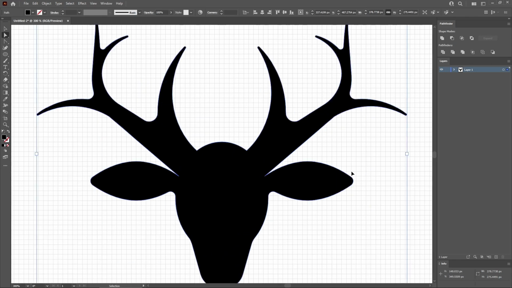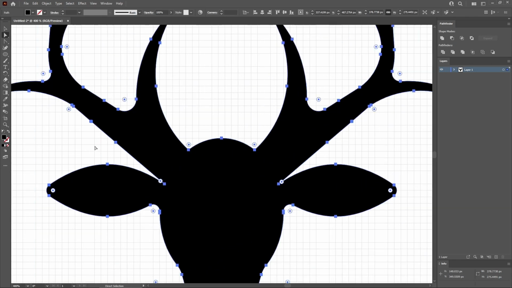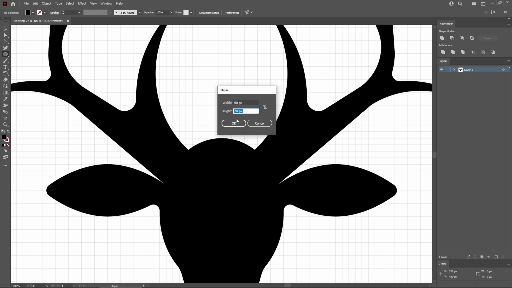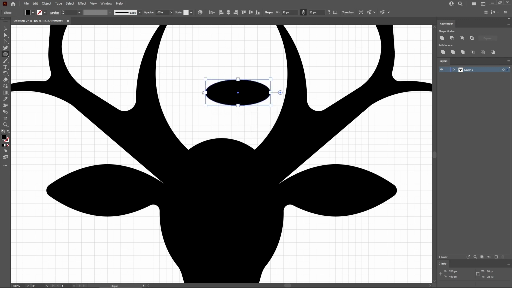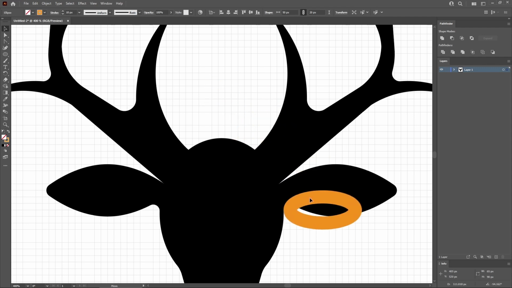Again, press Ctrl and plus a few times to zoom in on your design and reselect the ellipse tool from your toolbar. This time you'll need a 50 by 20 pixels ellipse. You can press Shift and X to quickly swap the fill and stroke color settings, replace the black with orange, increase the weight to 10 pixels. Let's move this shape in this exact position.